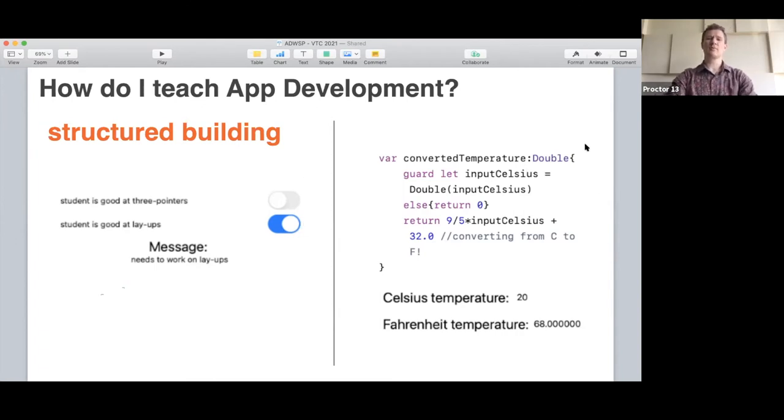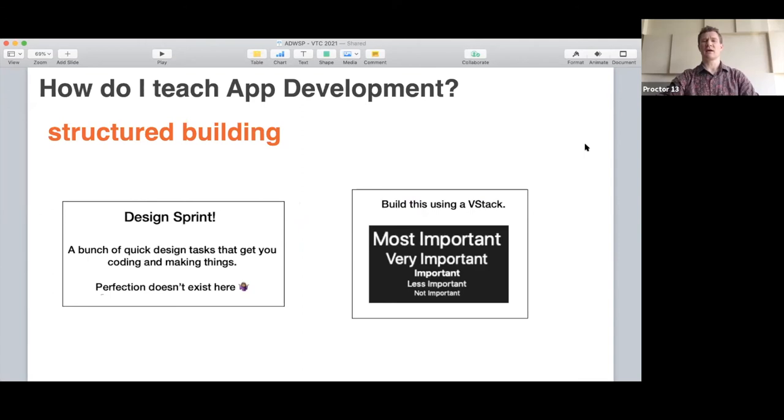The other structured building task that I'll share is something that I call a design sprint. Now, design sprint has a very particular meaning in the context of agile development. This is not the standard design sprint that is used in the context of companies that are agile. I use the name, but the idea is trying to make a bunch of quick things using code in a short amount of time.